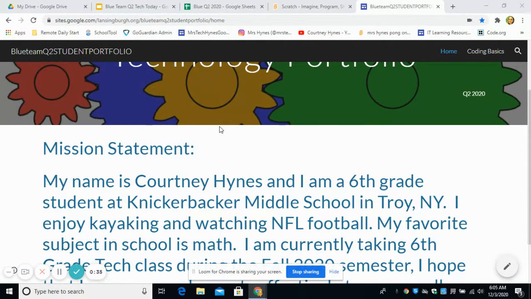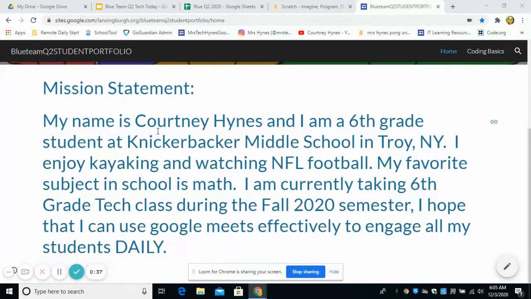Your mission statement is basically your goals. So you're going to say, my name is, you'll fill in your name. I'm a sixth grade student at KMS in Troy. Something that you enjoy doing. It doesn't have to be school related. It does have to be school appropriate. What your favorite subject is, and you're currently taking tech class.